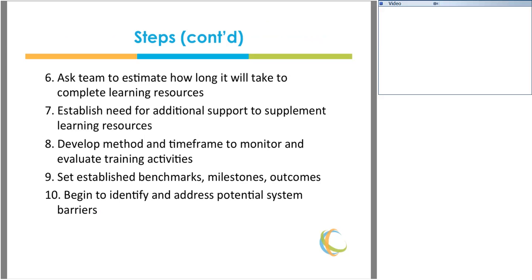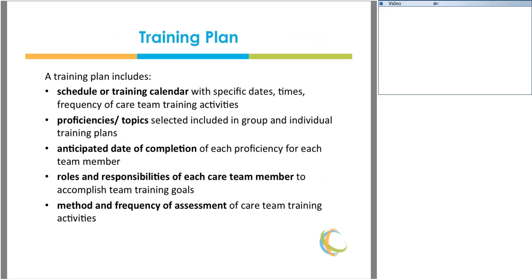Now, work with your team on steps 6 through 9 to add information to the draft training plan. So ask your team to estimate how long it will take to complete their learning resources, establish the needs for additional support, develop a method and time frame to monitor your team, and establish benchmarks or milestones and outcomes. And I just want to call your attention to step 10, this is important, anticipating possible system barriers. This is because no matter how good your training plan is, if there are system barriers that will prevent you from actually implementing the plans, your desired training outcomes may be compromised. And next, our newest member of our clinical team, Stefan Perez, will discuss the training plan.